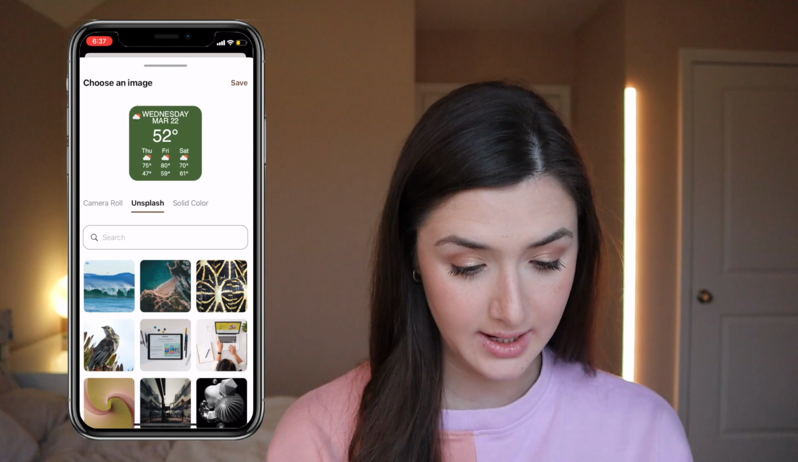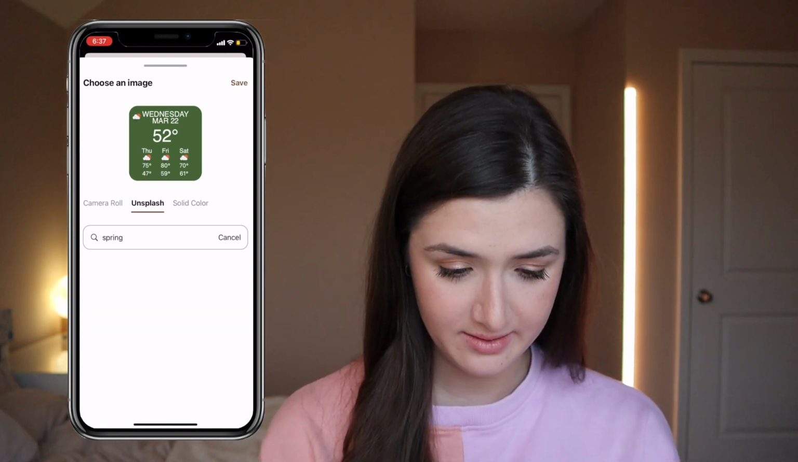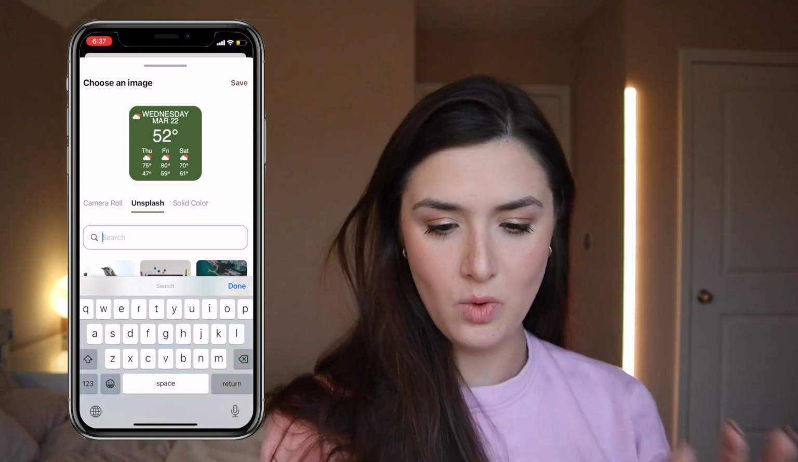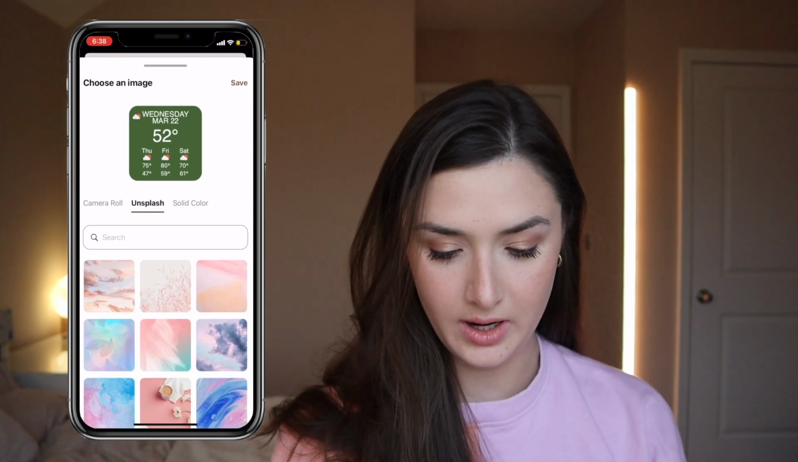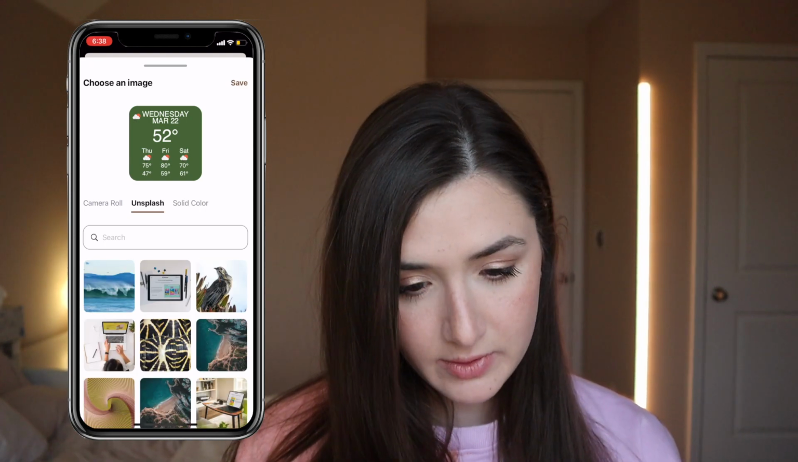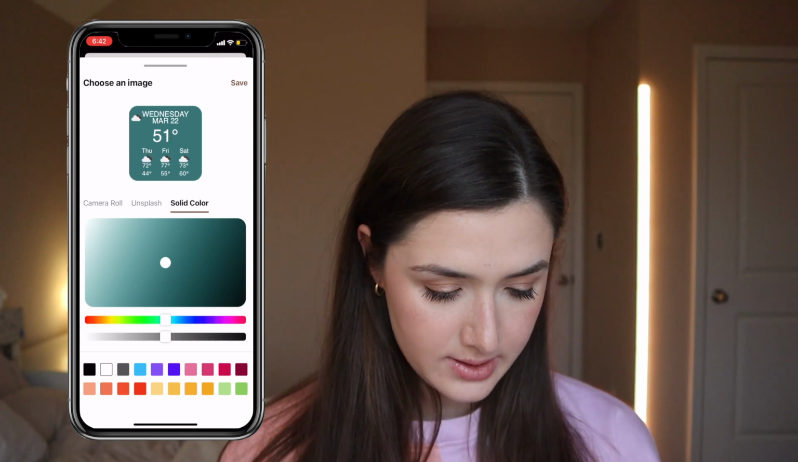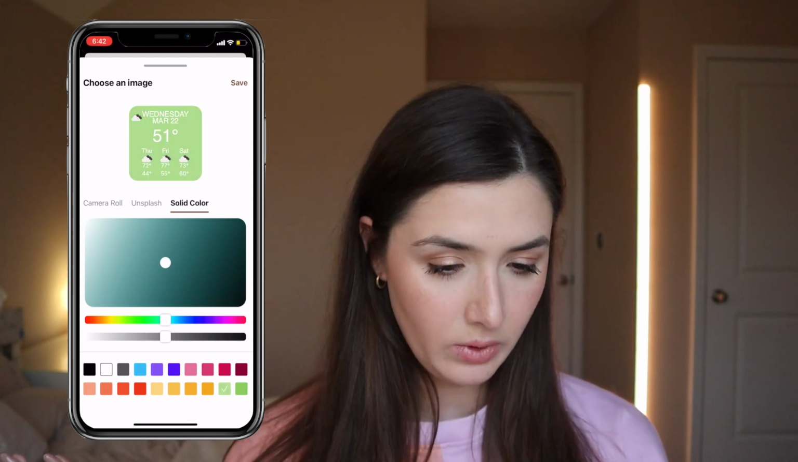Then you have the option to add photo. So let me see what they've got. Okay, this is really finicky. Every time I click an image, it just won't let me do it. Very weird. Okay, I'm just gonna give up. I don't know why it won't let me choose a photo, even though when I click save, it doesn't work. And if I do a solid color, say I do this green color, it works.